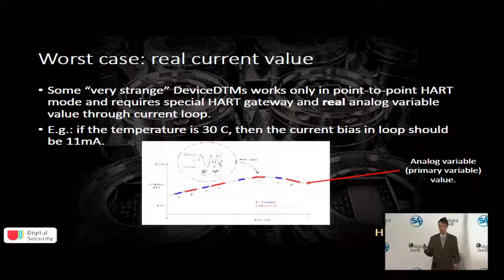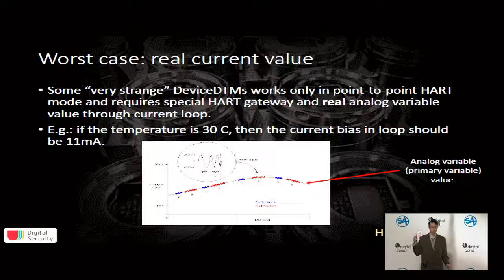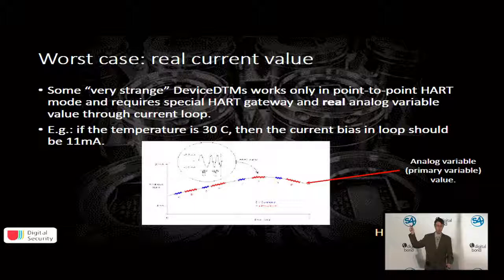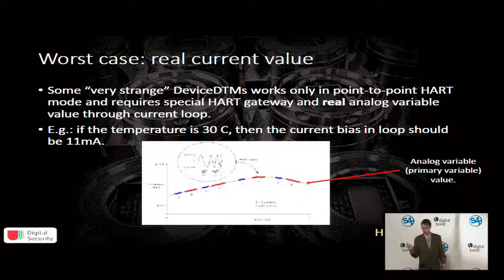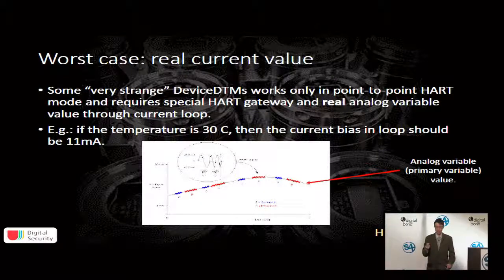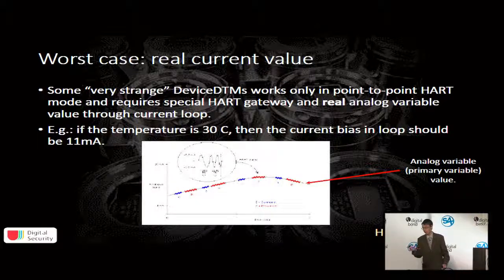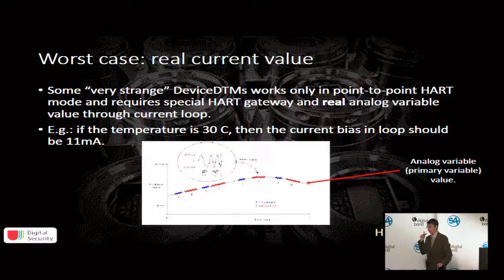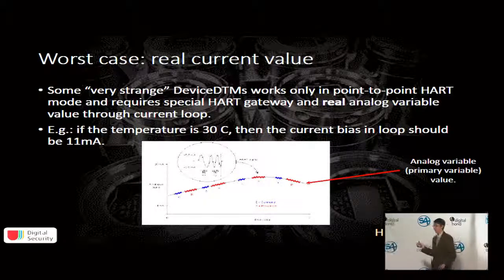So I remind you how HART works. It creates commands from master to slave and from slave to master over some current bias. This current bias represents an analog value of the primary variable. For example, you have a temperature transmitter, and if the temperature is about 30 degrees, the current bias in the loop should be 11 milliamperes. And some DTM components require this current.